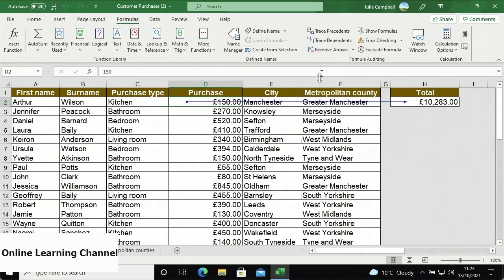A blue arrow now runs from cell D2 to cell H2. This indicates that the purchase value in cell D2 is being used by the total value in cell H2. I can select cell H2, and in the formula bar, I can see that indeed cell D2 is being used in this sum formula. You can remove the Trace Dependents arrow by clicking the Remove Arrows button in the Formula Auditing toolset. Next, let's look at tracing precedents.